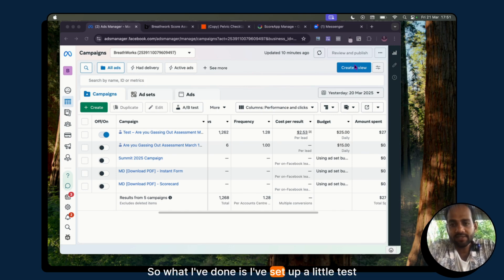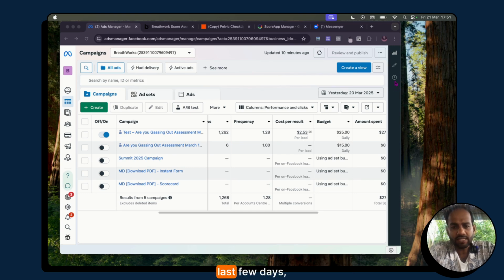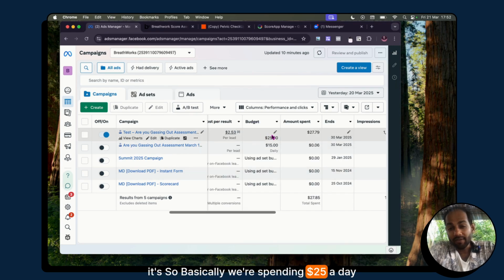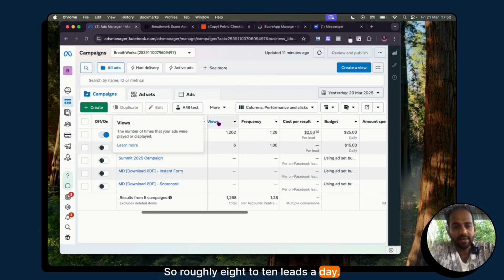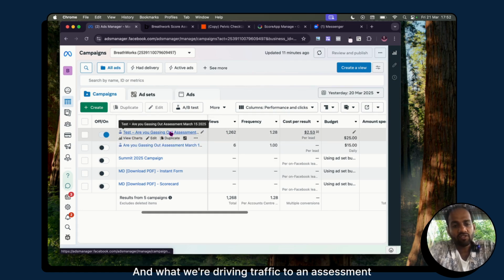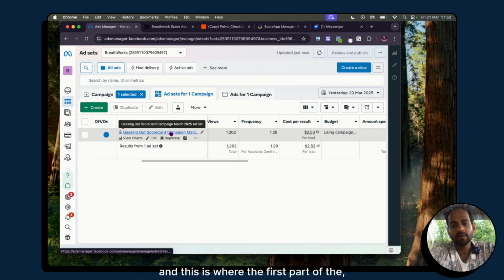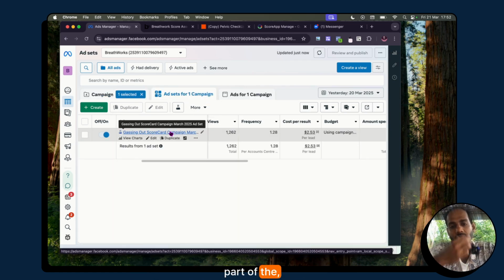So what I've done is set up a little test over the last few days, which has been running, and I'm calling it. Basically, we're spending $25 a day, and it costs us $2.53 to get a lead, so roughly 8 to 10 leads a day. We're driving traffic to an assessment, and this is where the first part of the process starts.